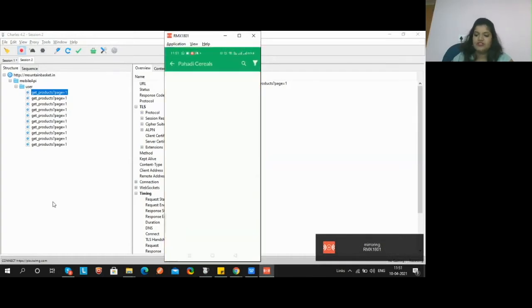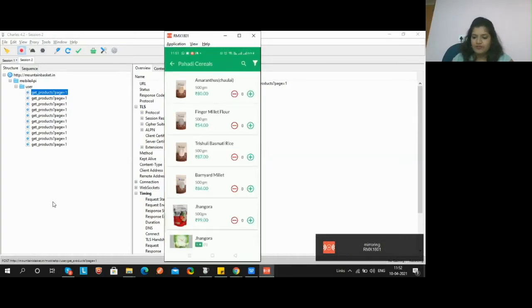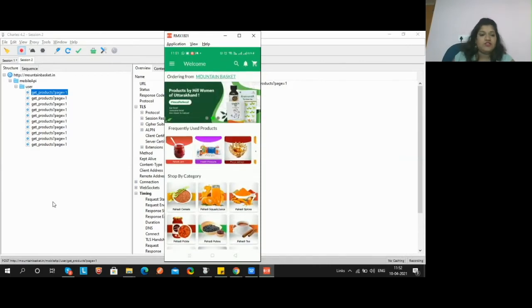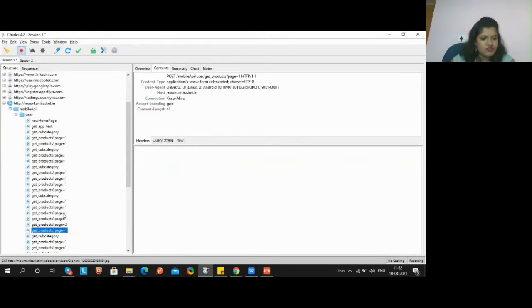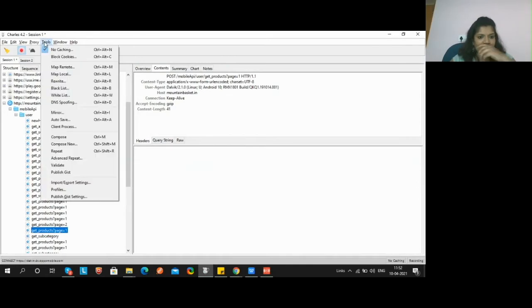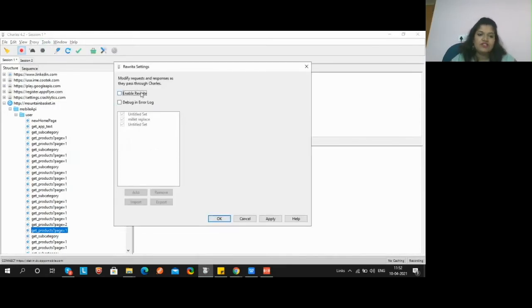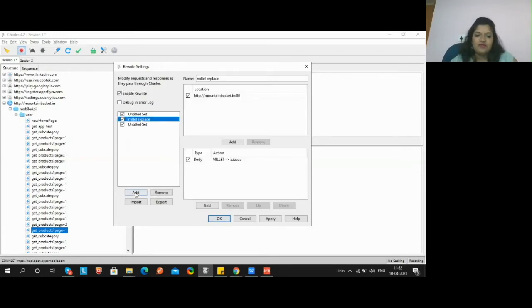For the same application, I will go for a rewrite here. Enable rewrite will be disabled, so enable this checkbox. Once you enable this, I have already preset this. I will just take an example of the same. When you want to add a new set where you have to replace something, you have two options available where you enter your details: one is the location and the other one is the conditions.